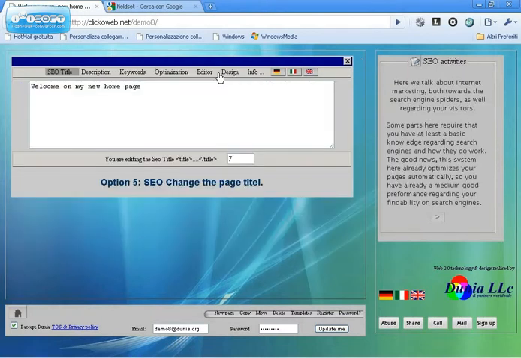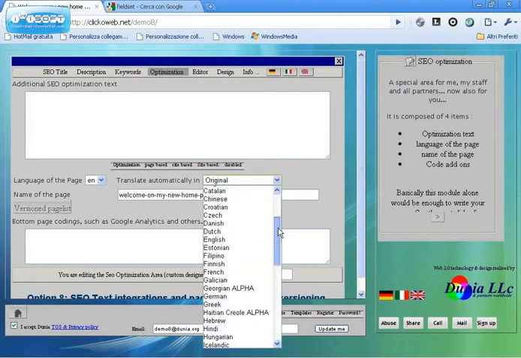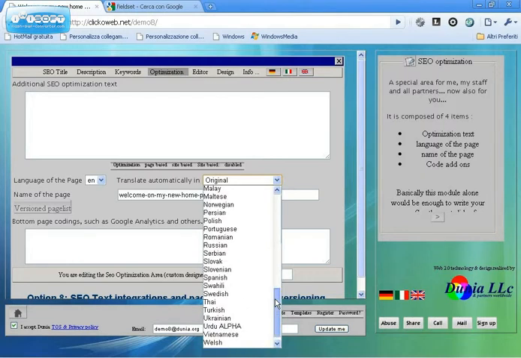Well, this is a specialized area helping you to improve your ranking on search engines. But as we want just to translate, we enter directly into optimization. Here we just select the language we want to translate to. The Clickoweb technology uses Google Translator, so at the moment we have more than 50 languages between which we can translate. In this example we are going to select Portuguese.